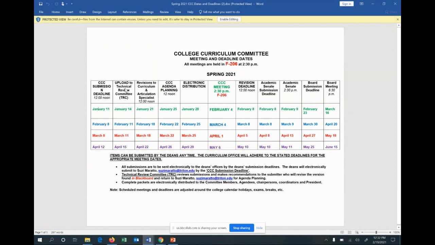Susie will then put them in Blackboard. So you see it says upload to technical review committee. Susie will post the curriculum submissions in the Blackboard shell around this date. Usually she's pretty accurate, maybe 1 day late, but here are the dates that they are posted. That is the date that members of the TRC should be getting an email from me around that date to say the curriculum is ready for you to review.